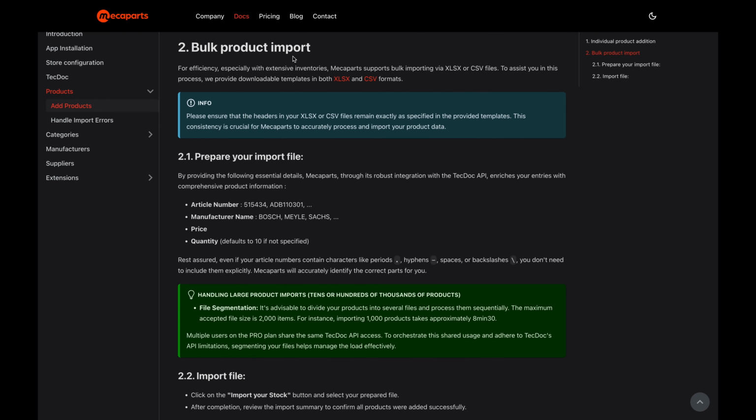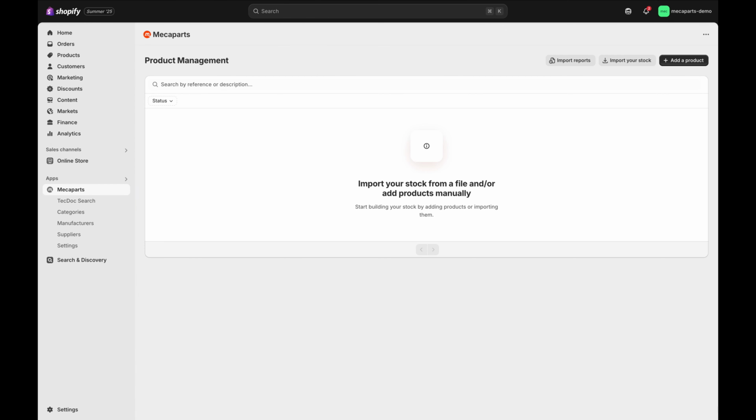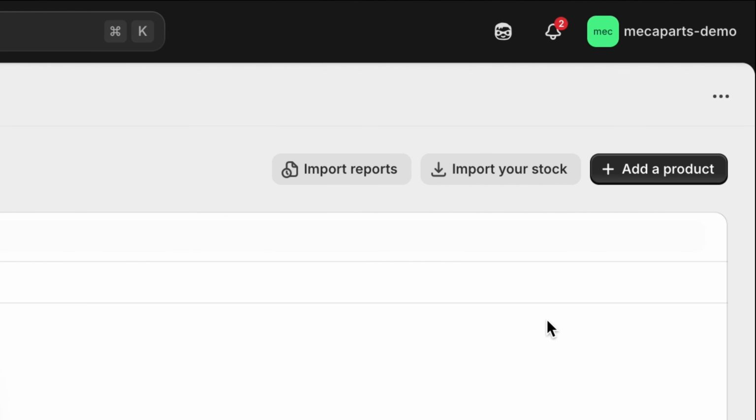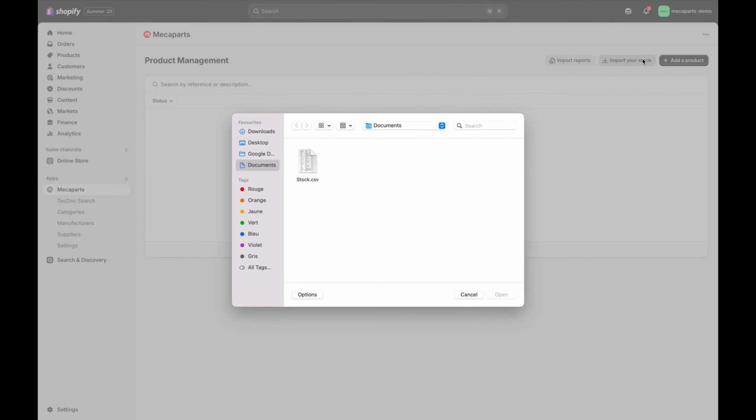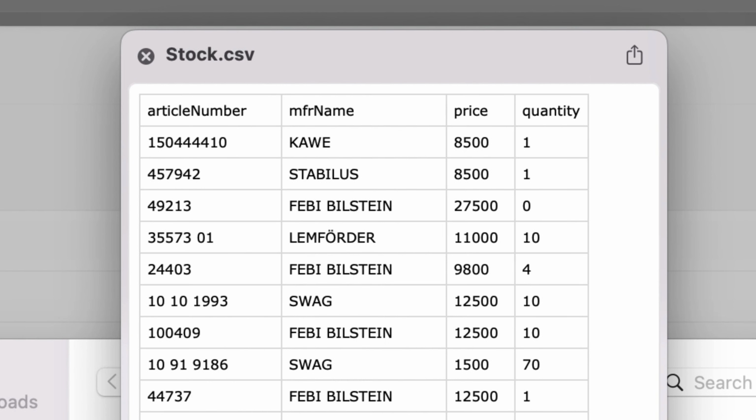In today's tutorial, I'm going to show you how to bulk import your inventory using MecaParts. First, log into MecaParts through your Shopify account. Then, click on the Import Your Stock button at the top left. Choose your file and make sure the column titles match exactly with the ones in our example.